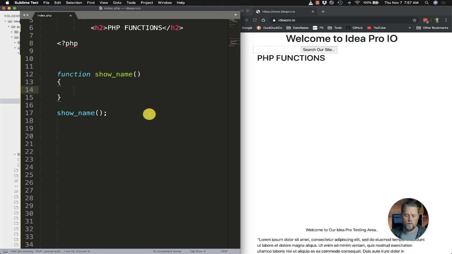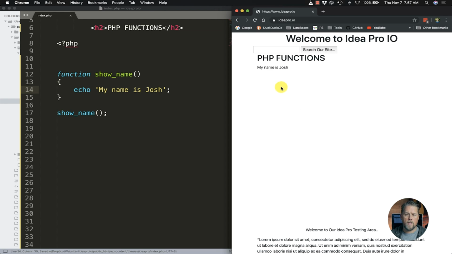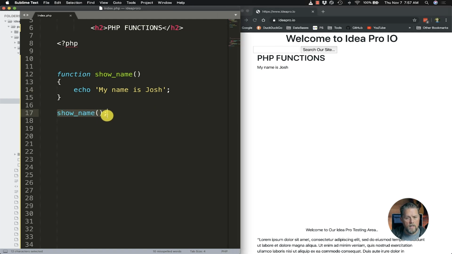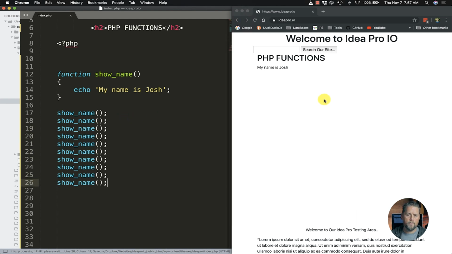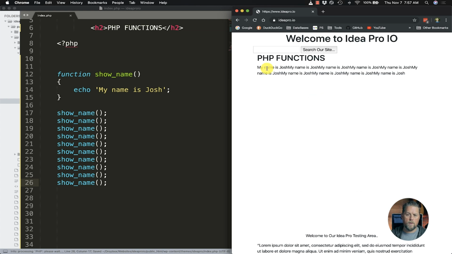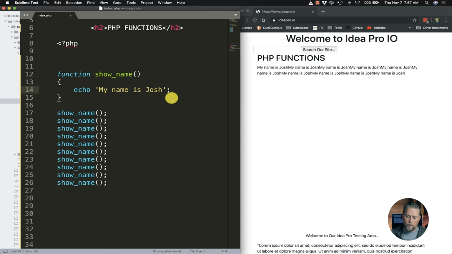So now in here we can come in and we can say echo, my name is Josh. Okay, and we come over here and when we refresh, we see my name is Josh. And we can use that function just by using showName anywhere that we need to. We can do it as many times as we want. And see how it didn't break to a new line or anything like that. It's literally following what we're doing here.